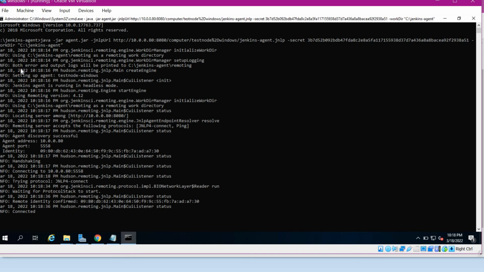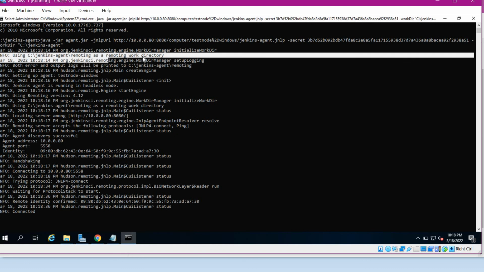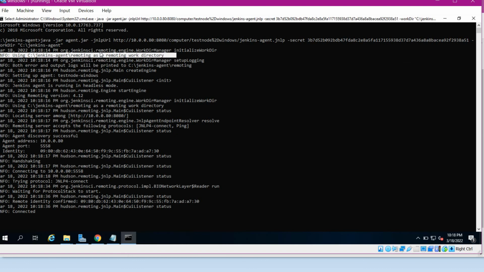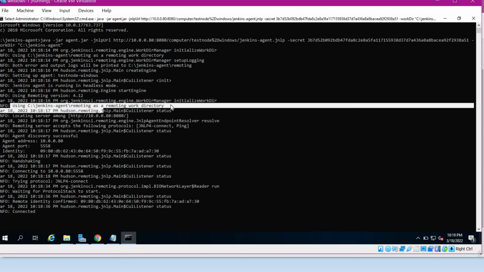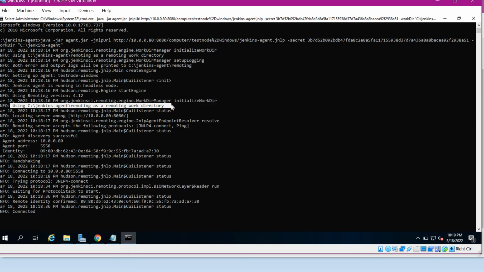Here we can see in the log that it is already connected. First of all, it is using our Jenkins agent remoting as a remote work directory. That means this remoting directory is created inside our agent root directory. It is also saying the Jenkins agent is running in headless mode because we did not run it in the browser. It is using the work directory C Jenkins agent remoting, because we did not provide any other option as the work directory. It is using the agent root directory.